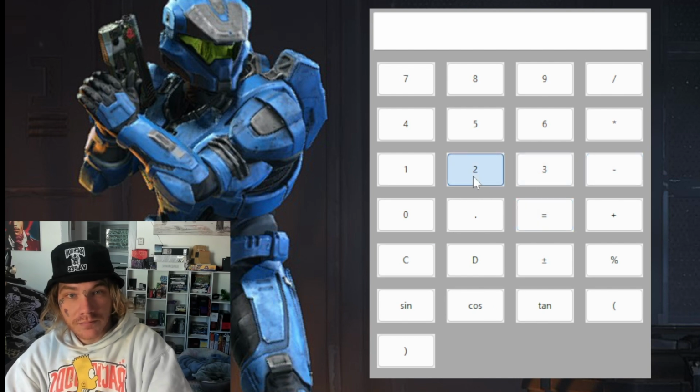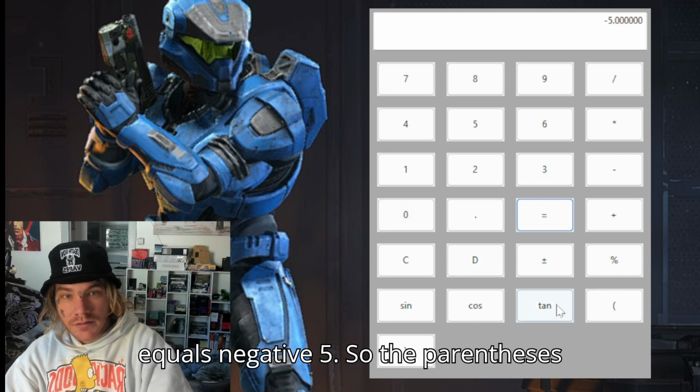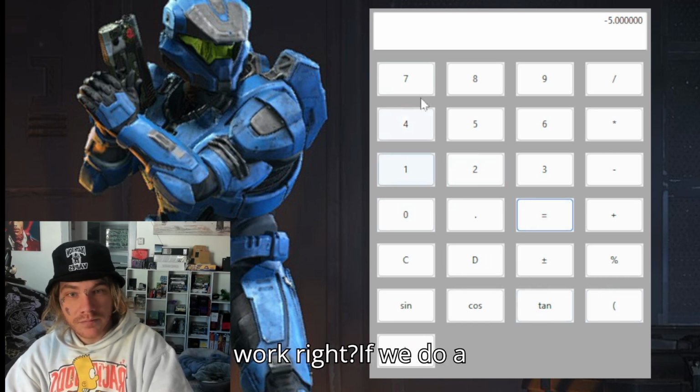Now, negative 2, negative 2 minus 3 equals negative 5. So the parentheses work right.